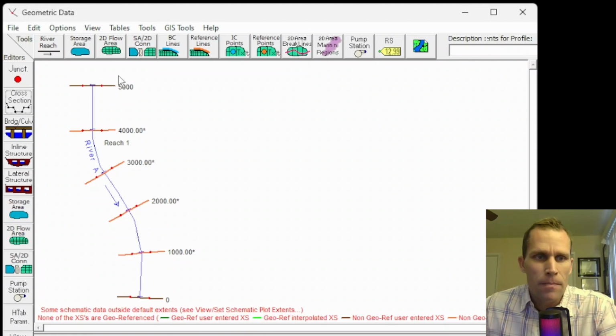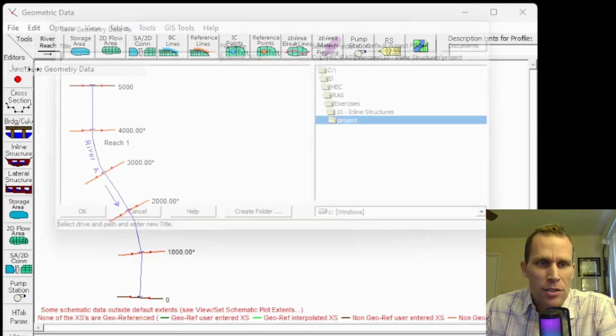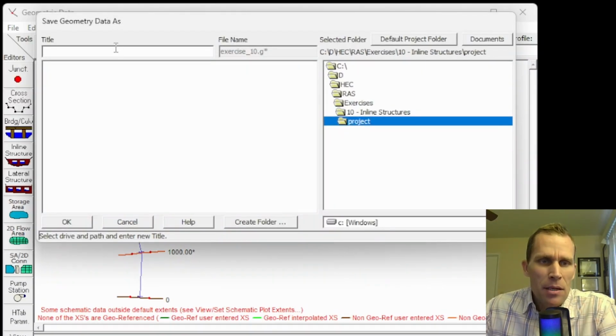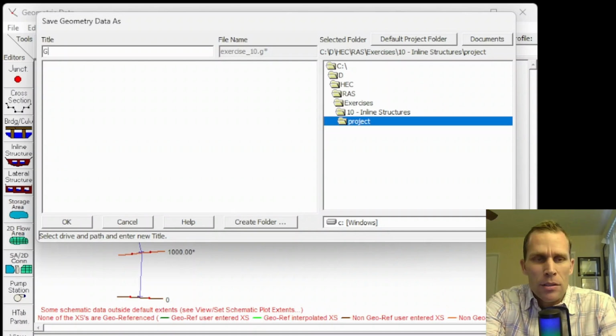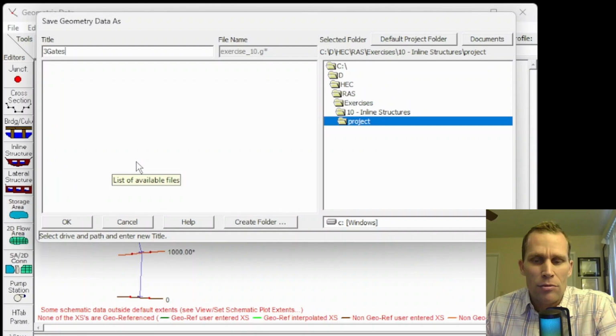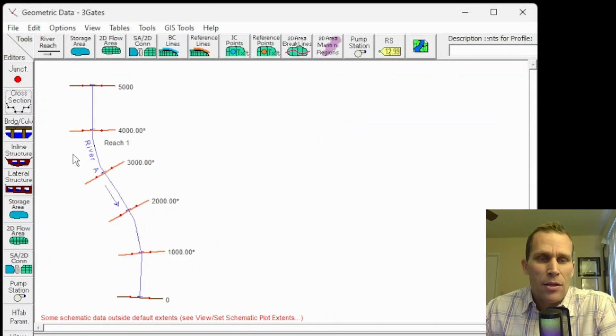Just like that, I've got my intermediate cross-sections, which are just a linear interpolation between the two that I manually defined. Next step, I want to go ahead and save this geometry file before I forget. So File, Save Geometry Data. Now I'm going to call this geometry file 3 gates. That's going to be the title, and you'll see why. That's going to be the starting number of gates we're going to use for our first guess. So I'm going to click OK, and we'll return to that idea in just a moment.